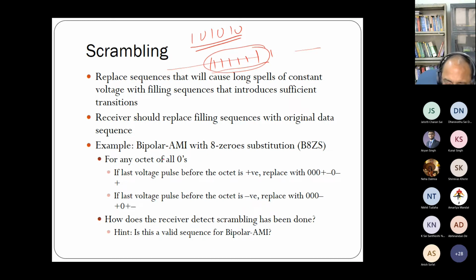Here's an example. Bipolar AMI with 8-0 substitution. I just picked it because it's one of the simplest things to explain. Okay. So you don't really need to know lots of scrambling techniques, but what you need to know is what is scrambling and what are these XBYB codes and what is the kind of difference between them. Even though the goal of both of them is to introduce blocking signals if they are not present automatically in the data. Or I would not say that, just introduce blocking signals. Let's keep it at that.